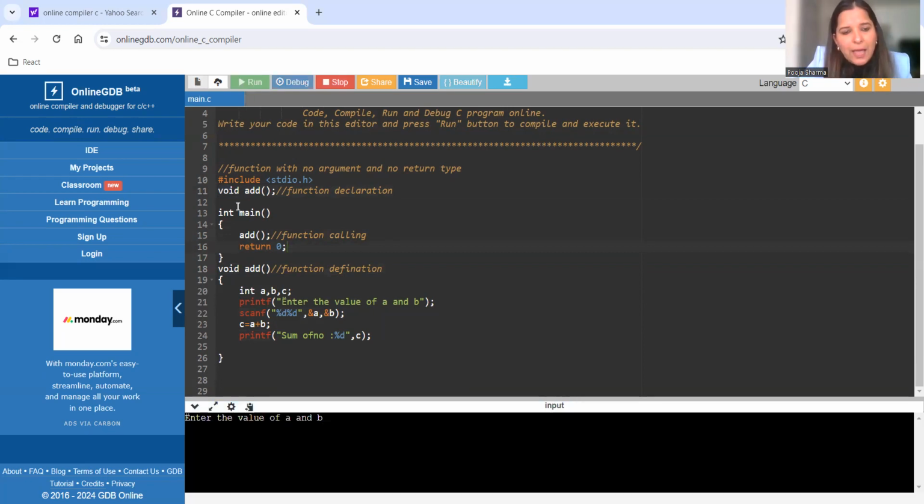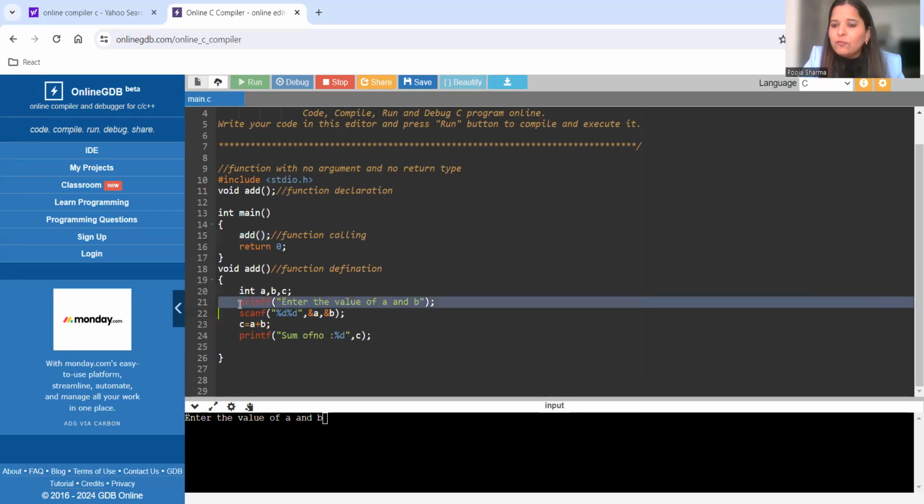So here, as soon as I run this, it will go to the main, and as soon as it goes to the main, it will go to line number 15. Here, it will search for add. And for add, it will go and search for a function named add. And eventually, as soon as it reaches add, it will come here. And then it will ask a user to enter the value of A and B.